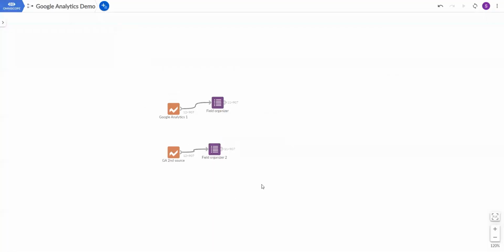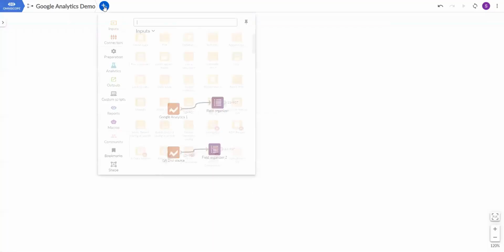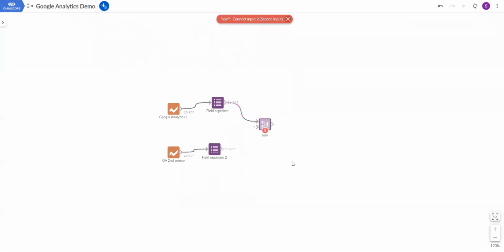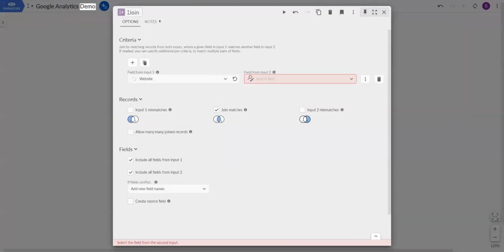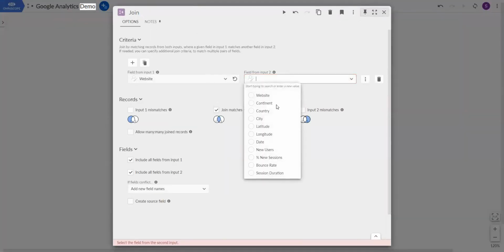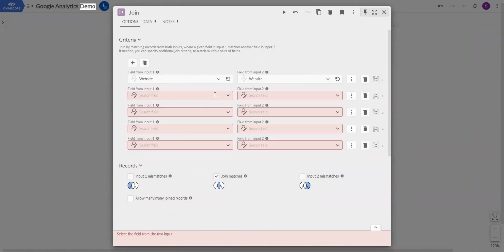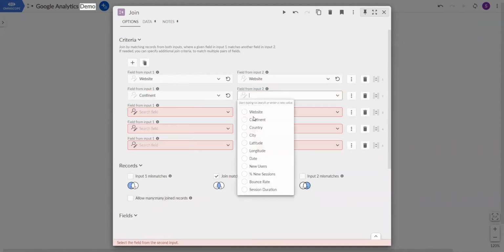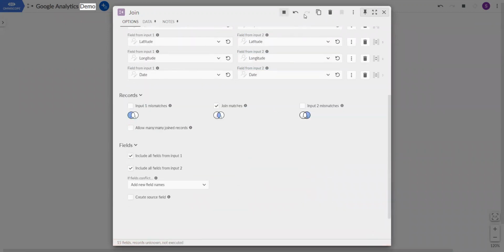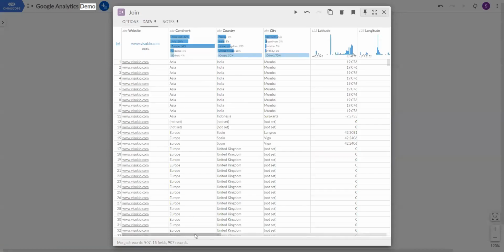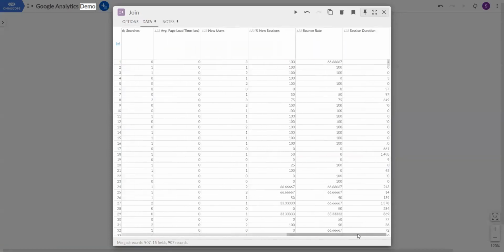Next up, if we want to make one complete data set, we can go over to the preparation section and drag out our join block and connect our two inputs. Over here, click on the join options and now configure it appropriately. So what we want to do is join on all the similar fields in both data sets. And we hit play. This data tab will give us a preview of the new data set that we've created.